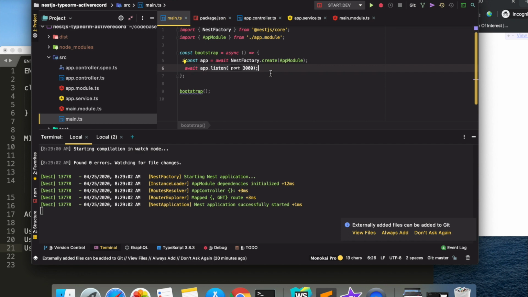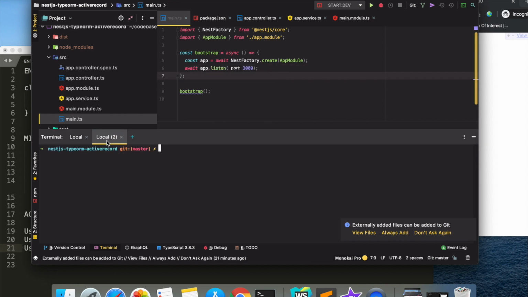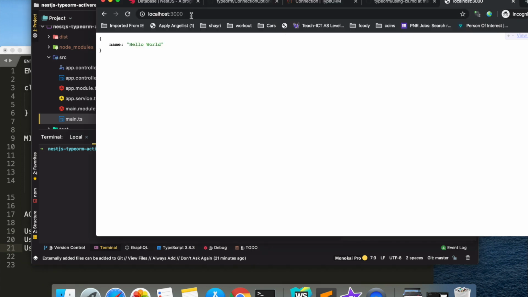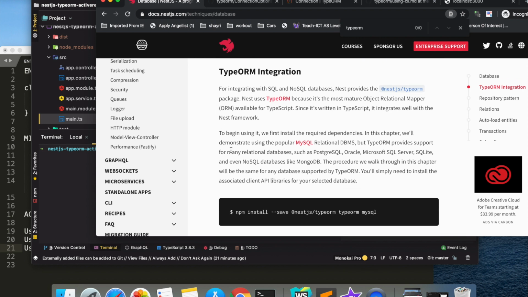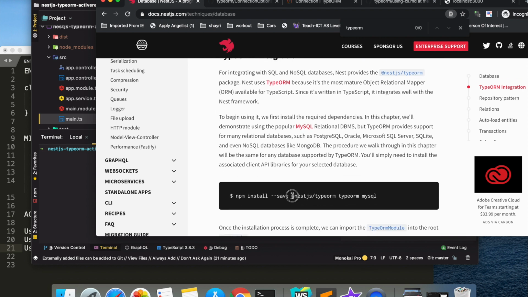Now in order to add TypeORM, we need to add a couple of dependencies. So let's go back to Nest.js. As per the documentation, we need to add three things. The first one is TypeORM. The second one is Nest.js TypeORM, which would have some configurations for TypeORM, and the third one is MySQL. Now in our case, we are going to use SQLite instead of MySQL, just for making things easy. So I'm just going to copy these.